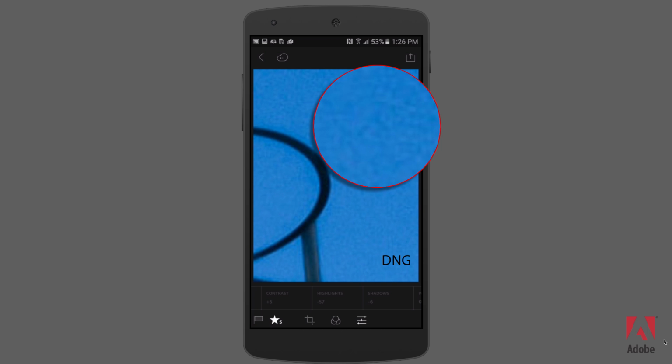As you can see, there's some noise in the sky, but I have all of the detail within this image and there's no JPEG compression. I can reduce this noise and I can determine how much I want to sharpen this image, whereas with the JPEG image, that's done for you. I prefer the DNG format because it's raw and I can do the sharpening and noise reduction myself.